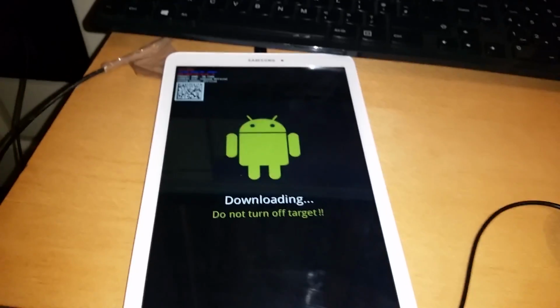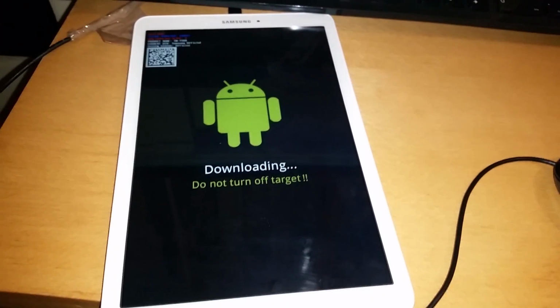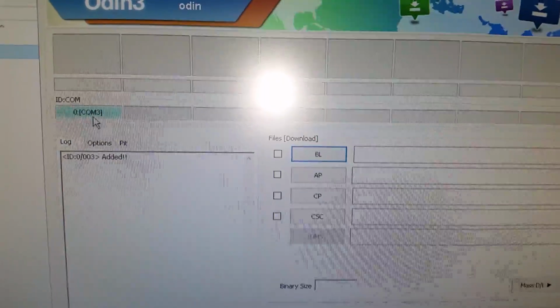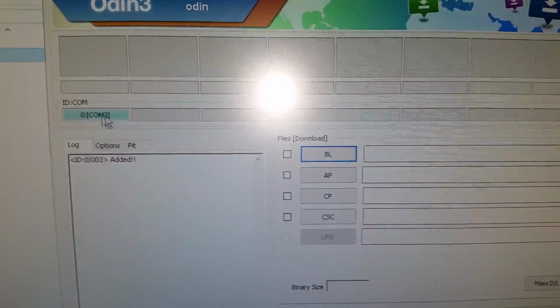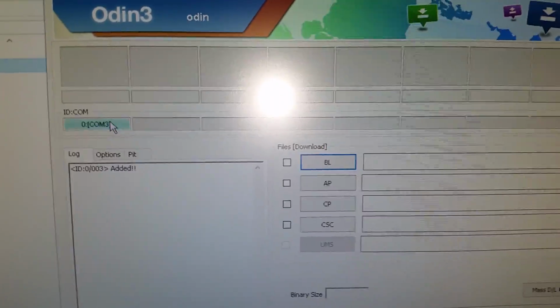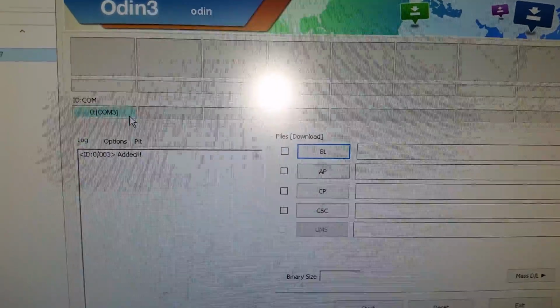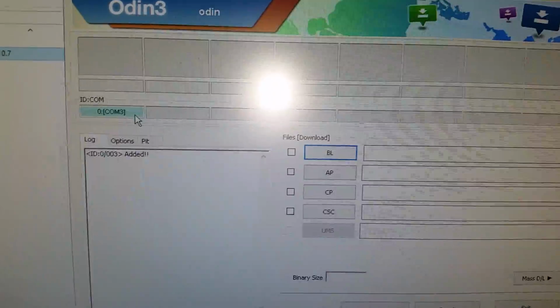Just like this. And then you're gonna select, before you select anything, where it says ID:COM here, make sure it's blue like this. If it's gray, that means you need to install the Samsung drivers. So go ahead and download Samsung Kies.